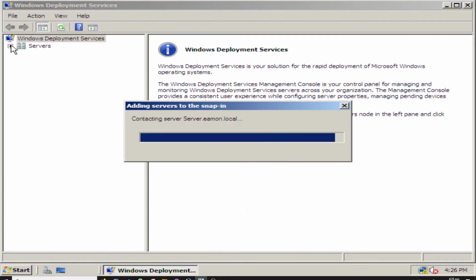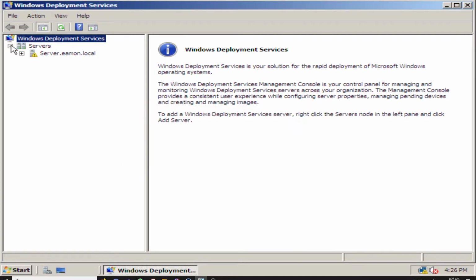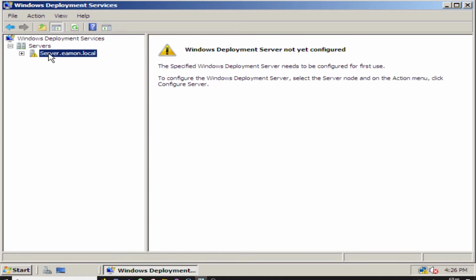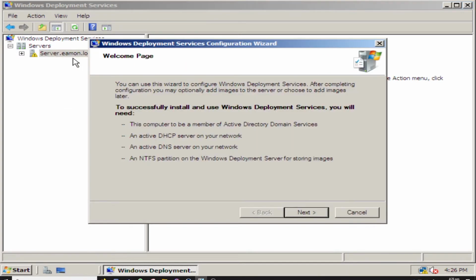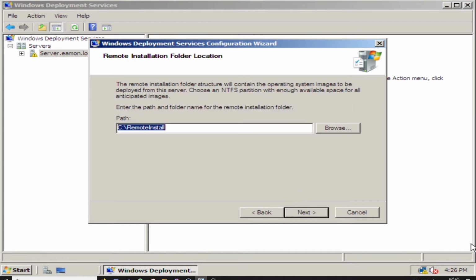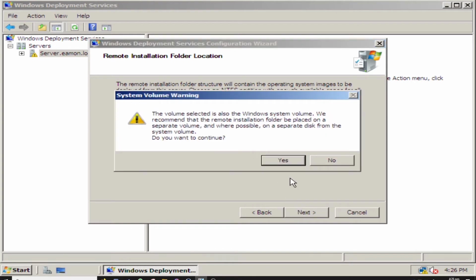Then you'll open up the servers, right-click on your server, and then hit Configure. Before you install Windows Deployment Services, you need to ensure that both DNS Server and DHCP Server are installed. Here we'll just leave the install path as default. Now, for the purposes of the tutorial, I'll just install it on the Windows system volume itself, but you can choose whichever install location you wish to.